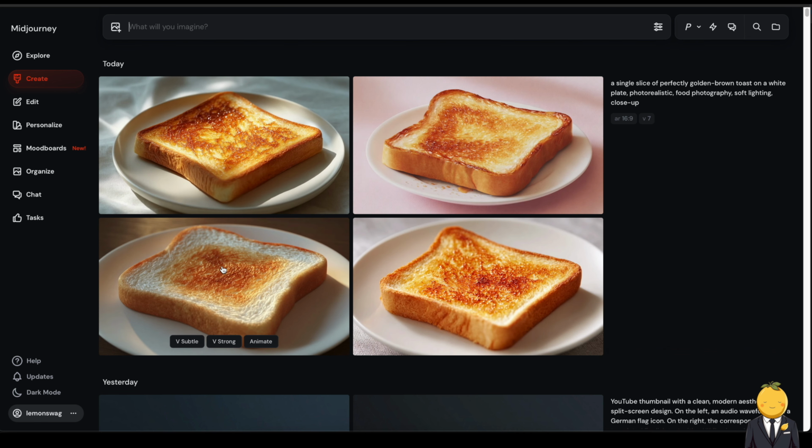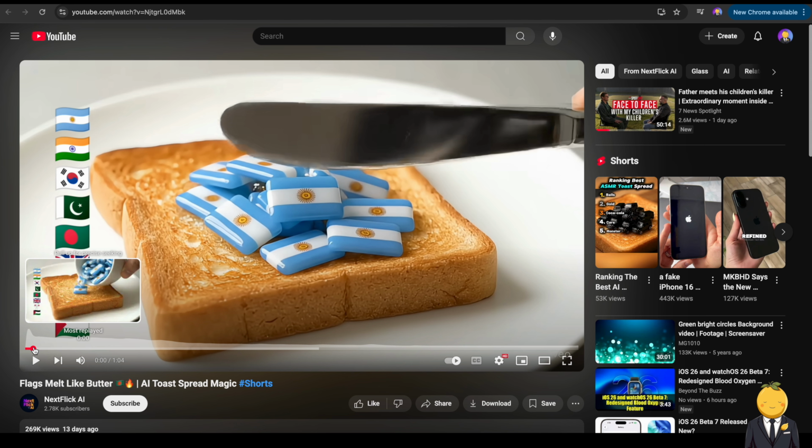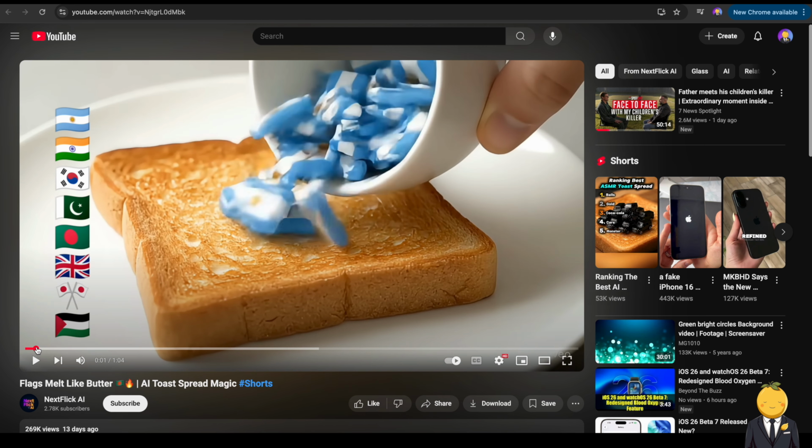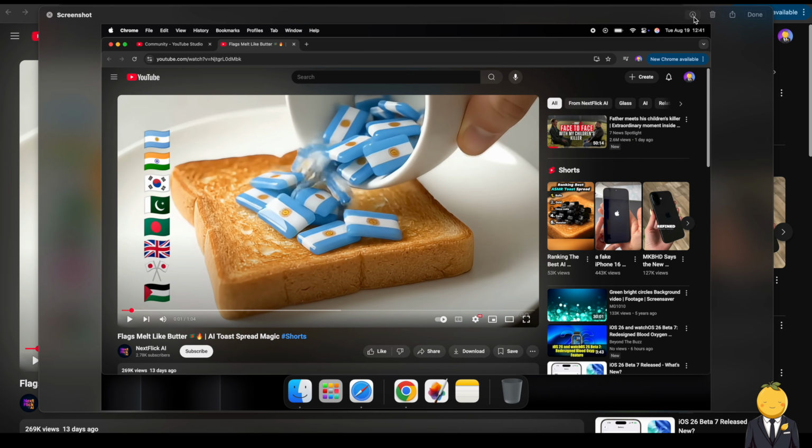I will generate it in landscape. This looks amazing. Now we go back to the original video and take a screenshot of the flags being poured onto the bread. And crop it like this.